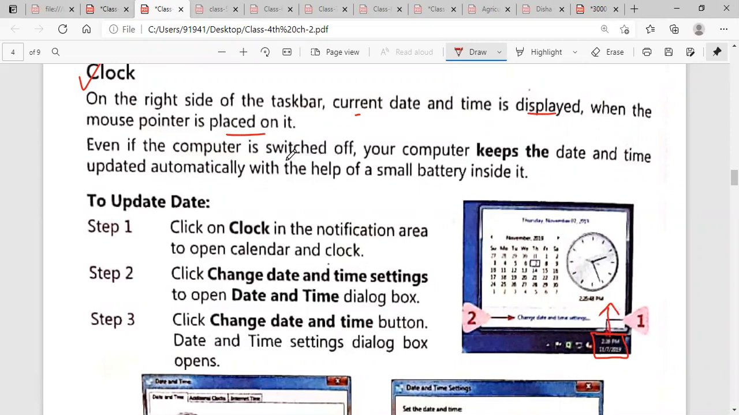Even if the computer is switched off, your computer keeps the date and time updated automatically. Suppose you have switched off your computer and again restarted it, then you will see the exact date and time here. This works with the help of a small battery inside the computer, which is used to update the date automatically.